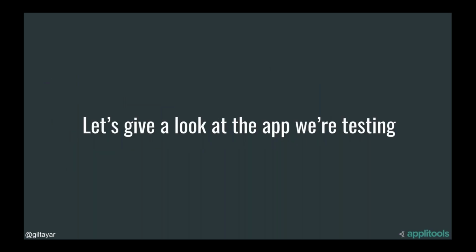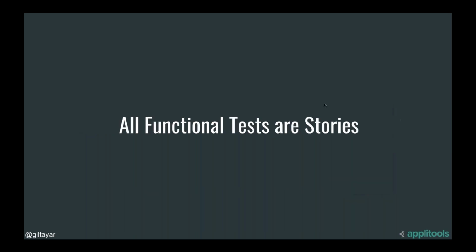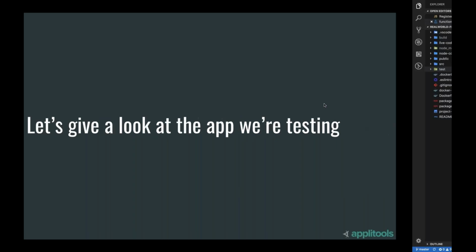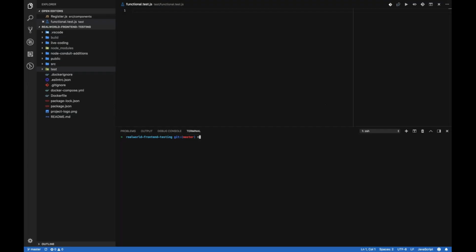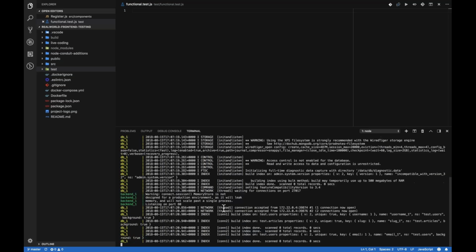And let's first of all take a look at the app we're testing before writing a functional test. So let's look at the app itself. So I will do an npm start just to show the app. What npm start does is start the application as a Docker application, but in your case, the application may be running in staging or on some kind of a test server.